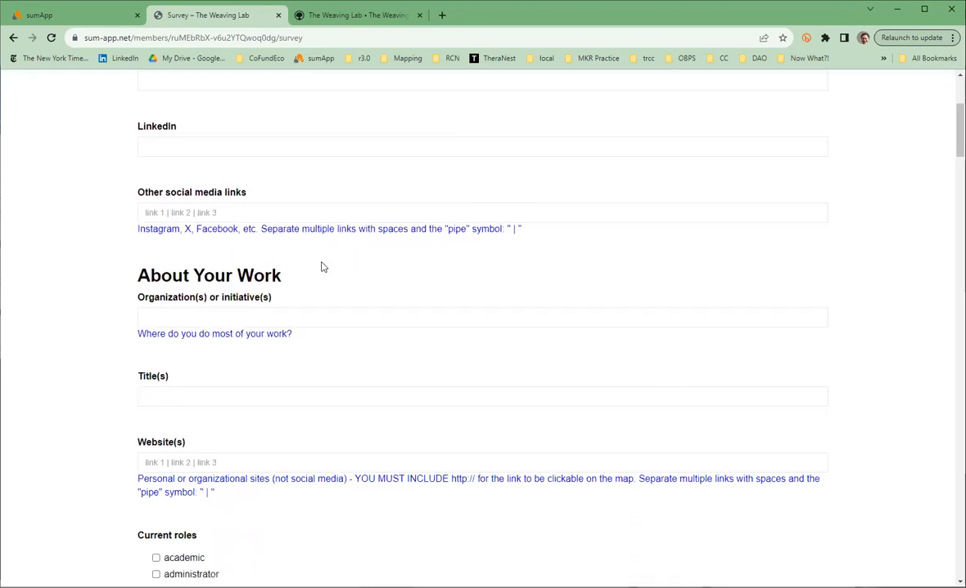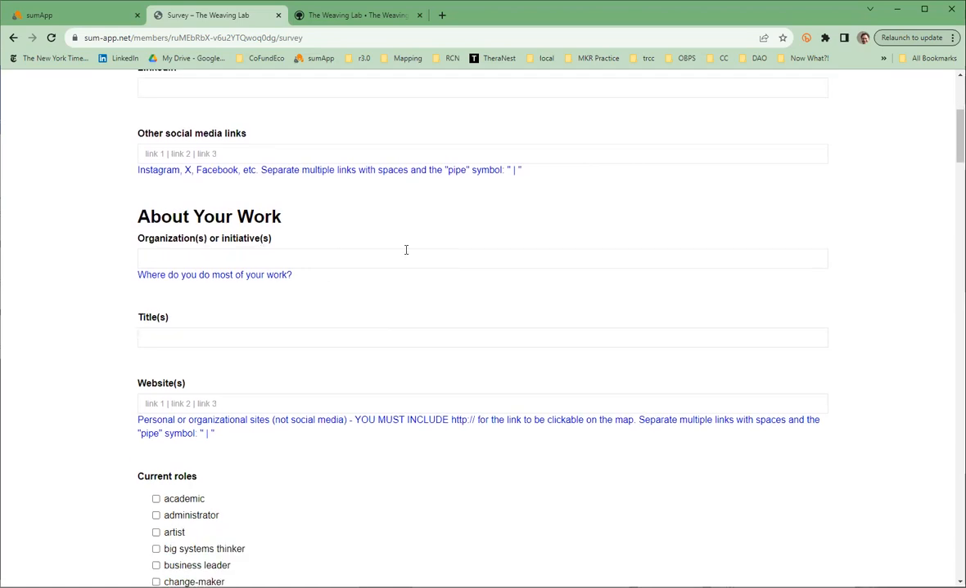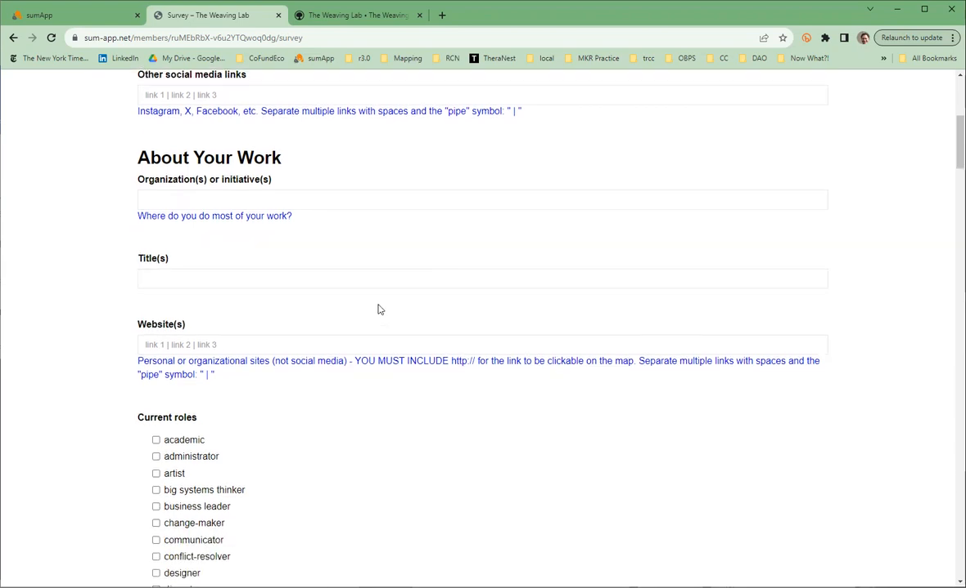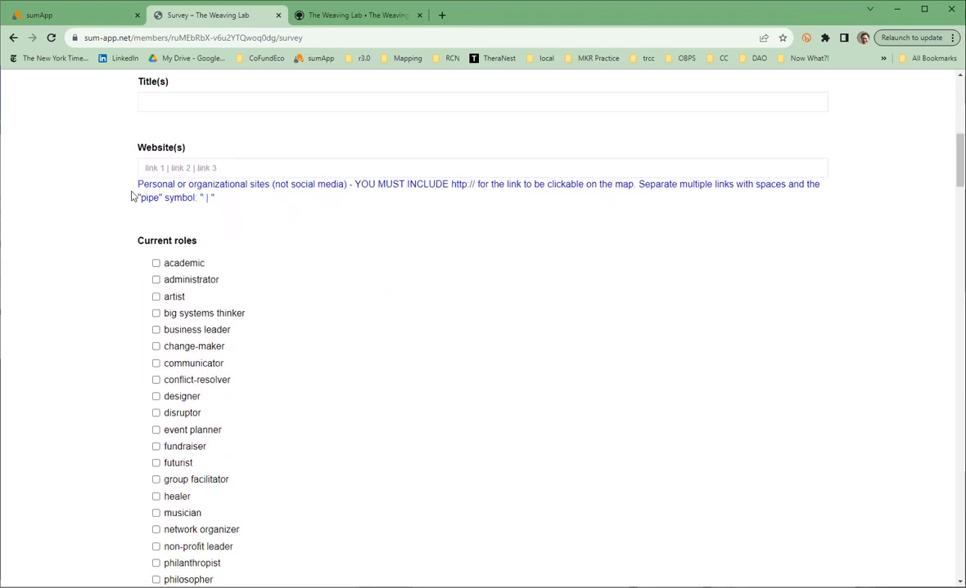We have a section about your work, where we ask about different organizations or initiatives you're involved in. In a future iteration of the map, we might separately have organizations and initiatives as elements on the map that you could connect to, but right now it's just living within people's profiles. Here's an example of a website field, and you'll see this repeatedly.